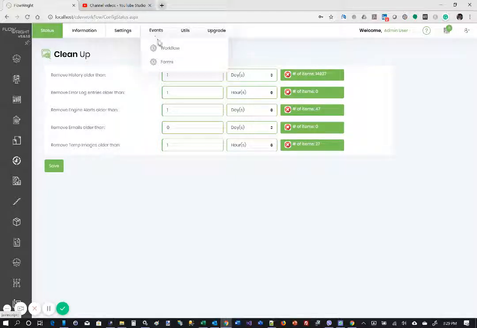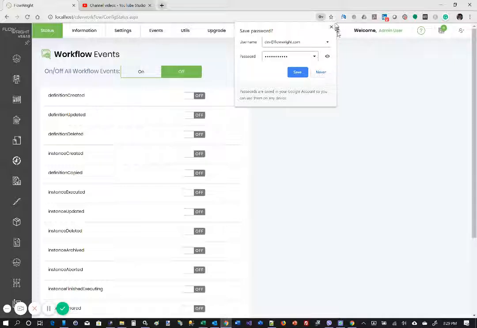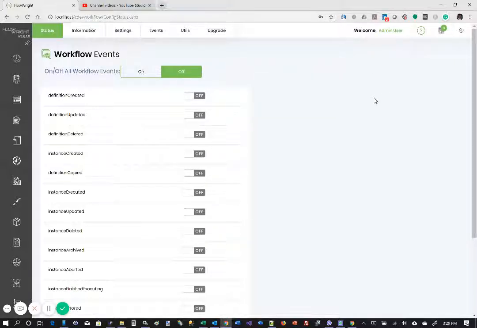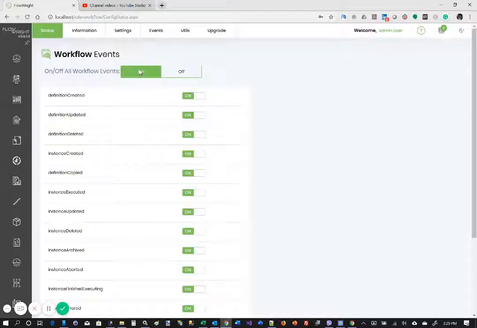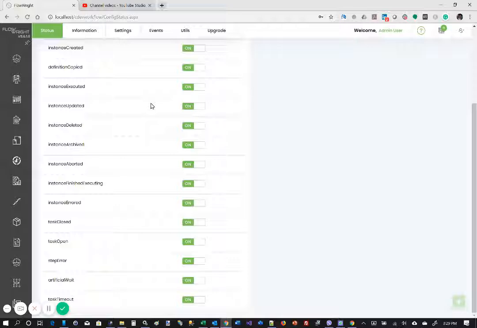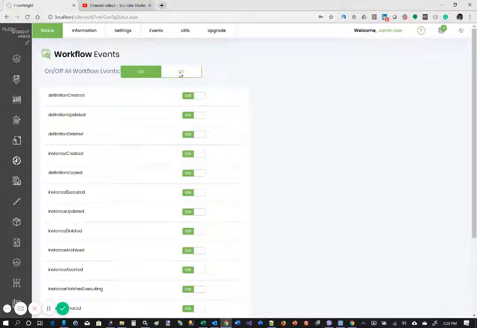The next is events. As you know, FlowWright can also generate events when certain things happen. The events are broken up into workflow and forms. For example, if I go into events and look at workflow events, right now they're all turned off. If I want to turn all of them on, I click on this button and it will turn all of them on. I'm just going to turn it off for now.